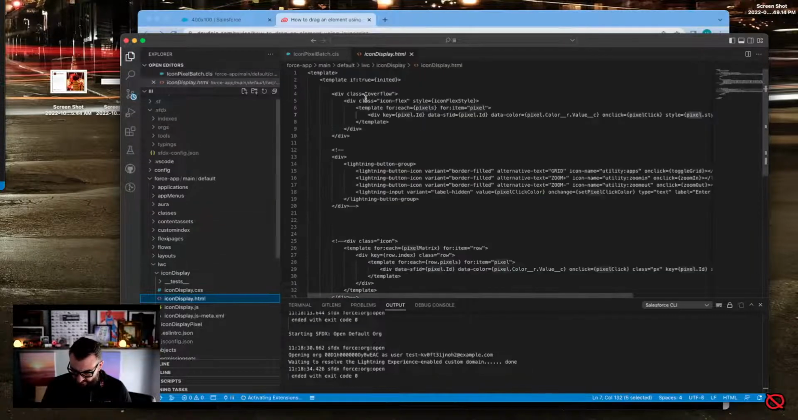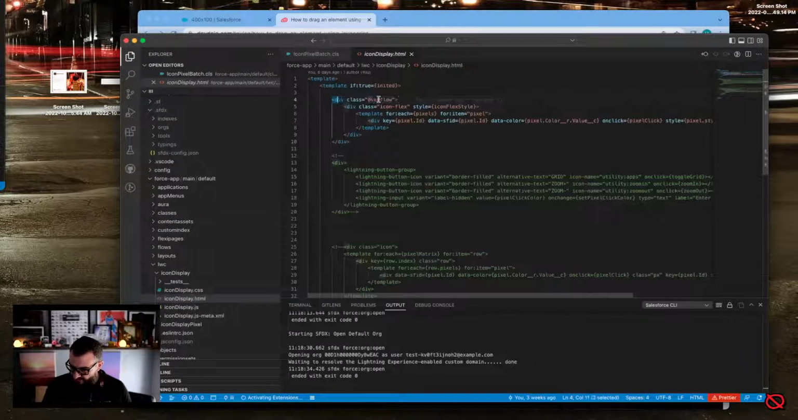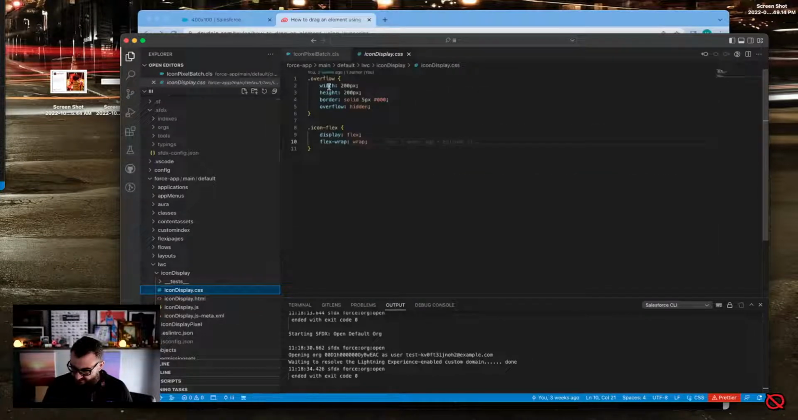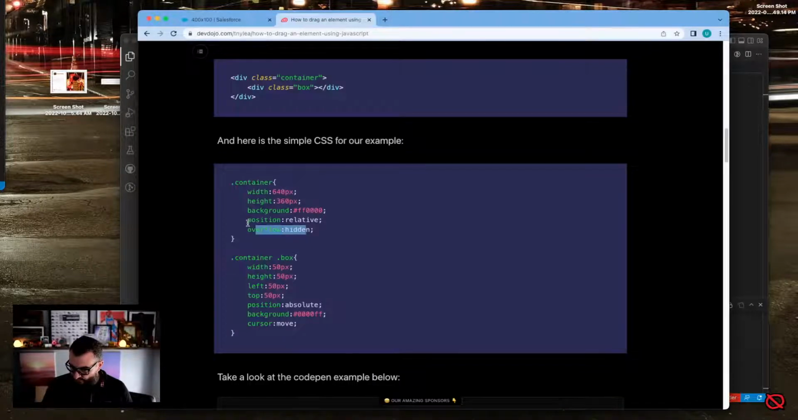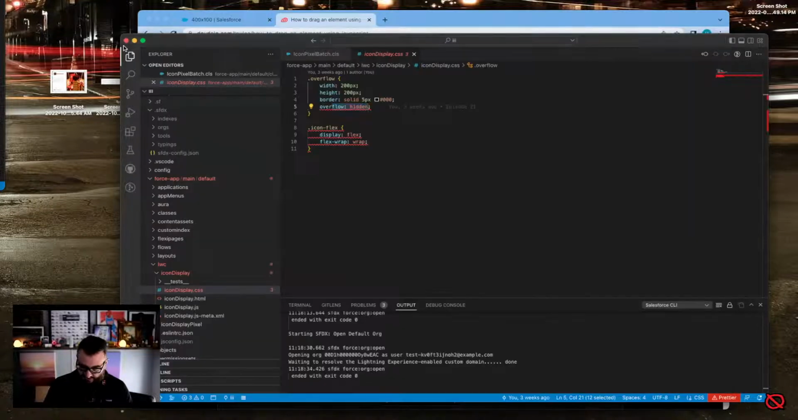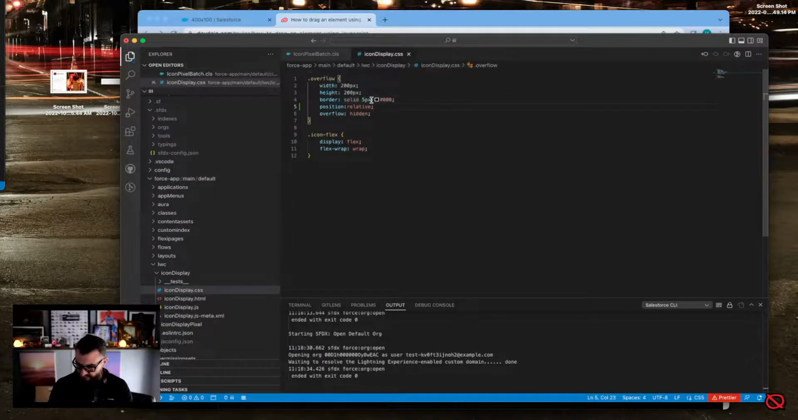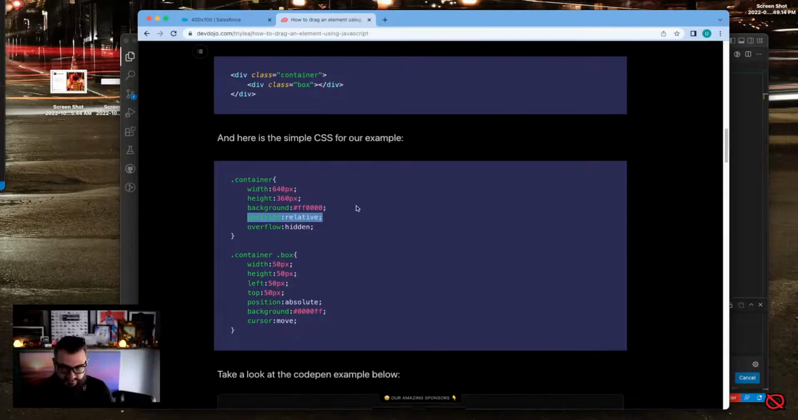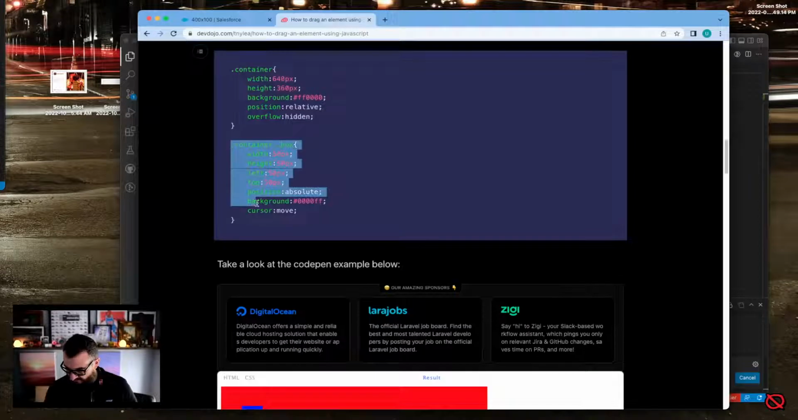Where's our component? Icon display. Overflow class. Let's look at the CSS. Width and height. We put a border on it. Overflow hidden. They added position relative. So let's, okay, I'll play along. Let's do that. Position relative. Let's save and refresh and make sure that actually works. I'll do that in the background and we'll keep reading.